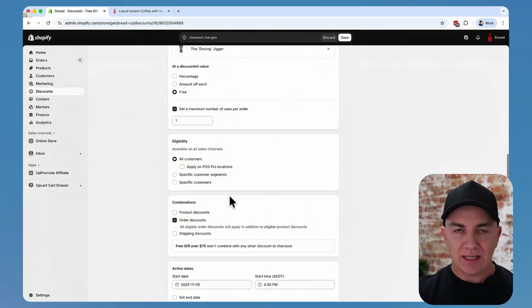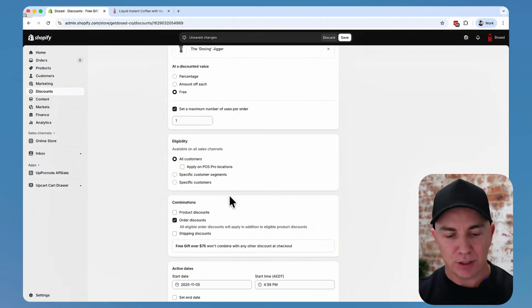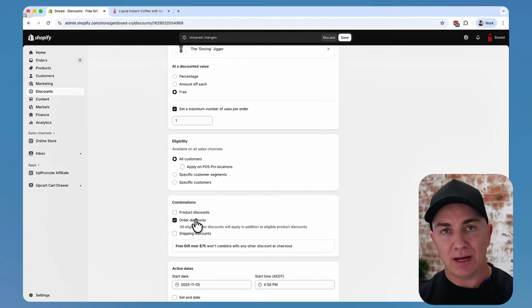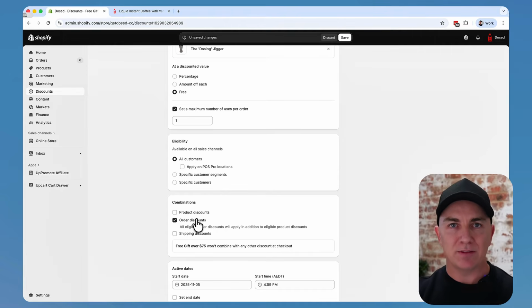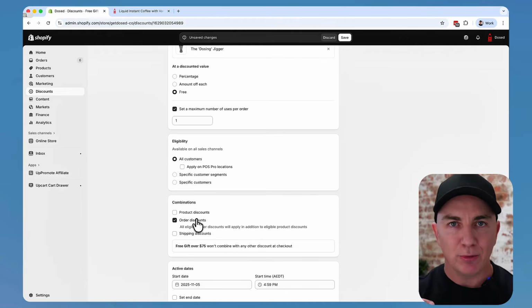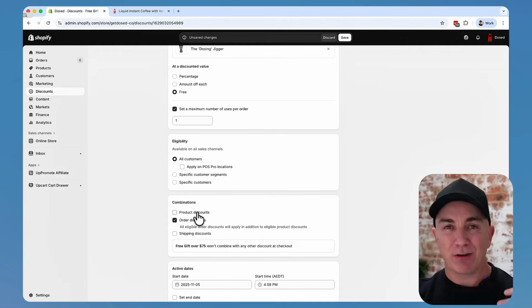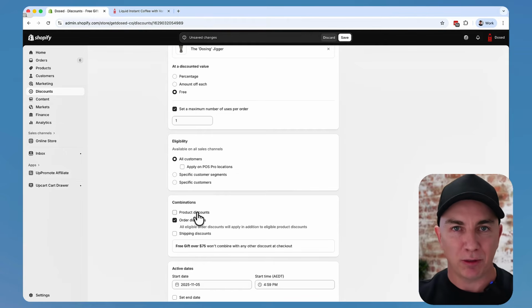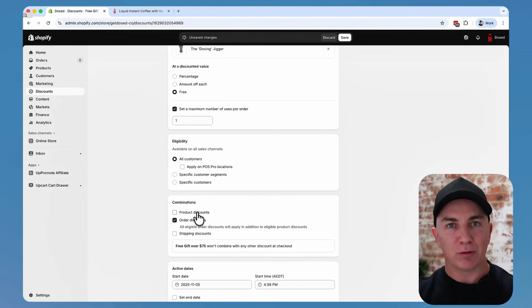All right, and then the last part here is does this combine with other promotions? So does it combine with any discounts you might have on products? Does it combine with any order discounts? Now, I typically make sure I have order discounts definitely put on there, because if someone has a discount code for their order, you want to put it in here. Now, it's up to you whether you want to have it on product discounts. That is, if you've got a discount on a product, do you still want this to apply at the same time? So this is called promotion stacking.